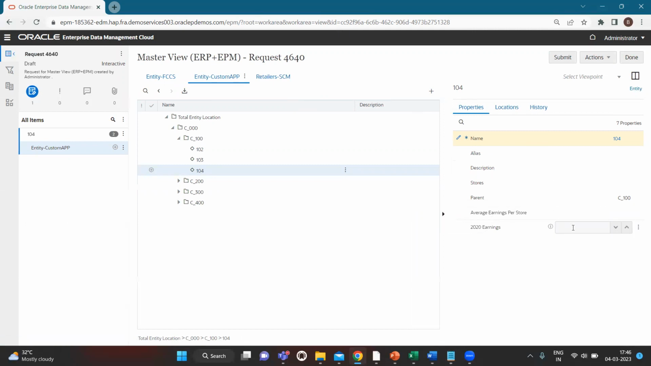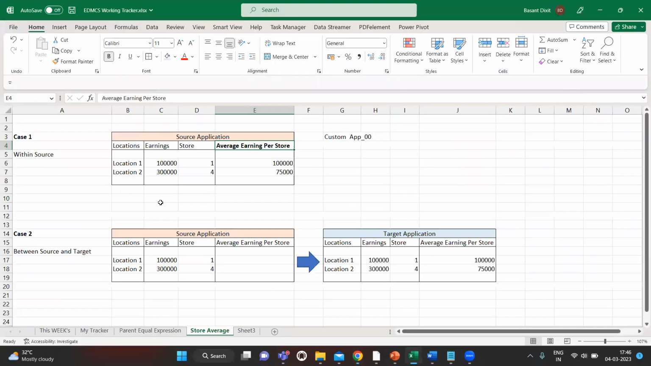Let's suppose, let's make one location here, and let's say we have 5 lakhs and we have 10 stores.